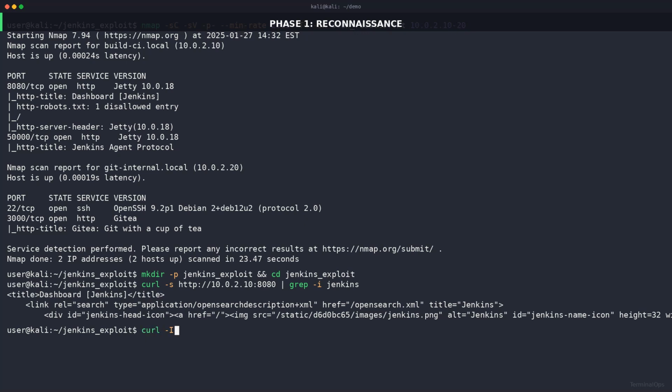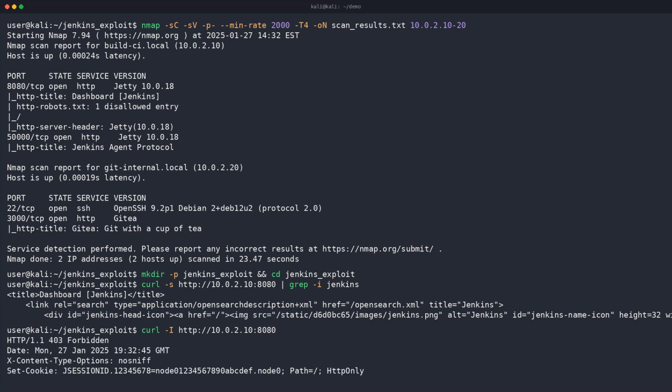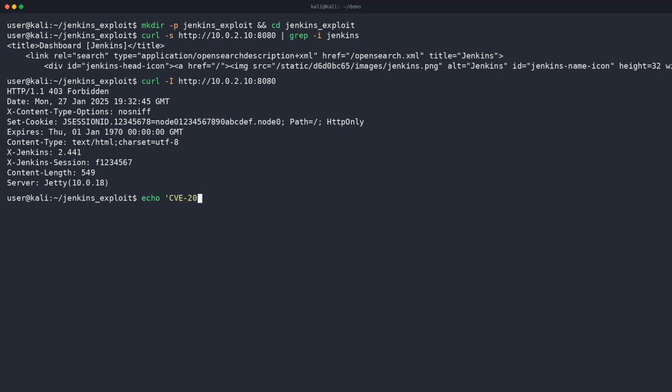It's definitely Jenkins. Now I need to get the exact version number. Jenkins often exposes version information in the HTTP headers or on specific endpoints. Let me check the headers first, then try some common version disclosure endpoints. Excellent. The Jenkins header shows version 2.441.